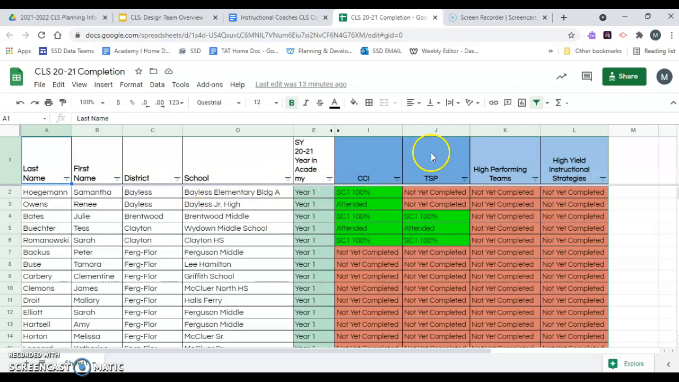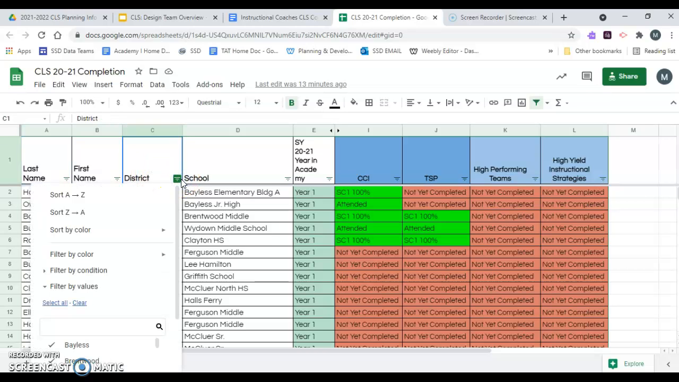And in case you're not sure, you always have the option to filter. So you could turn on your filter, go to your district, hit that little symbol, and then only leave checked your partner district.